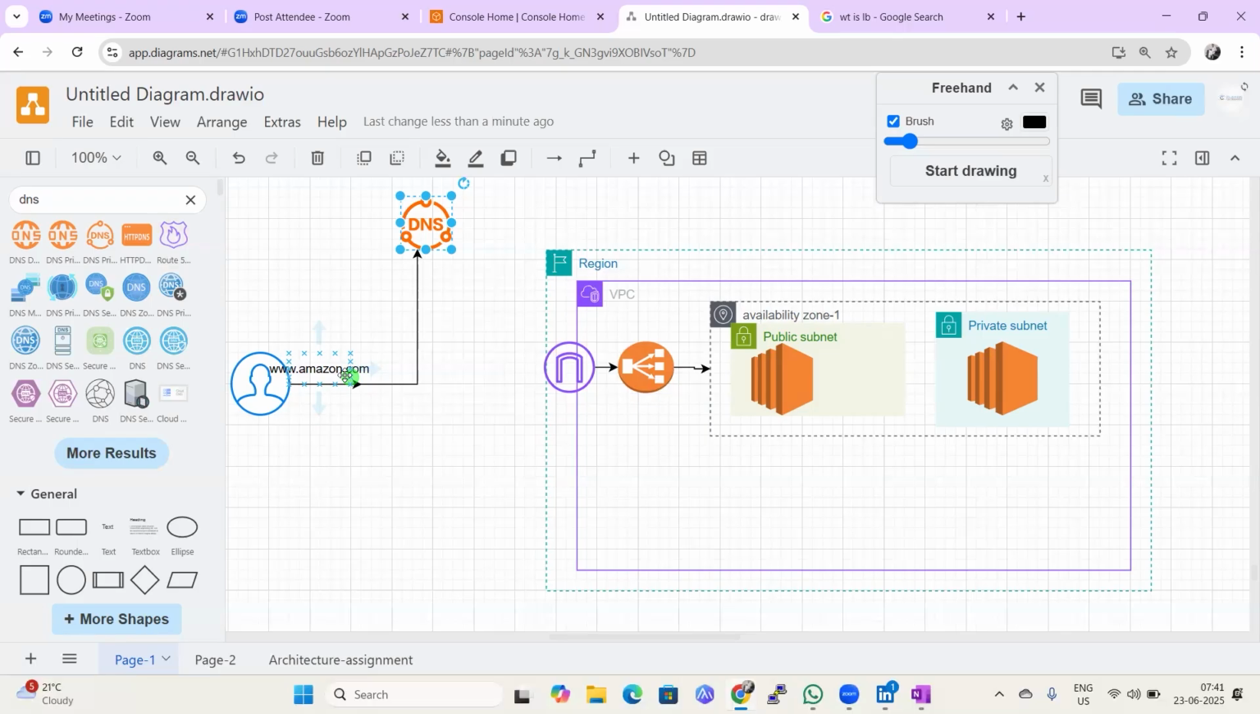Every company, every application has one public IP address. That public IP address will be registered inside the DNS. So inside the DNS, they will map this domain with their public IP address. So whenever a user hits the URL, the request will go to the DNS. The DNS will check whether there is any registered public IP address with this domain name. If it's there, it will immediately give the response back.